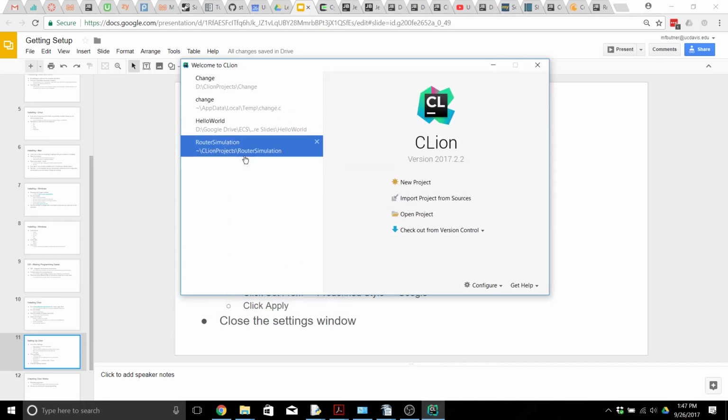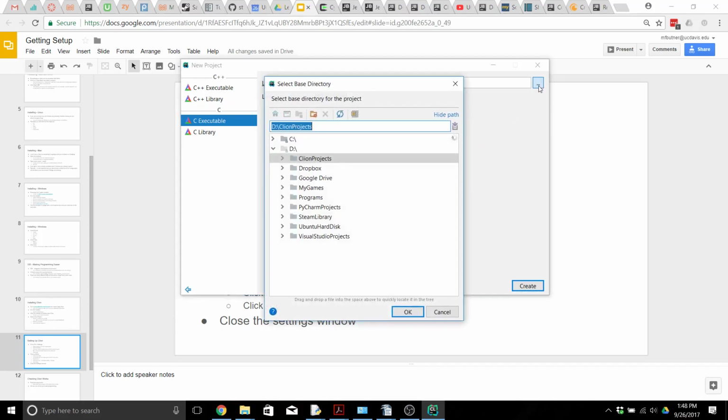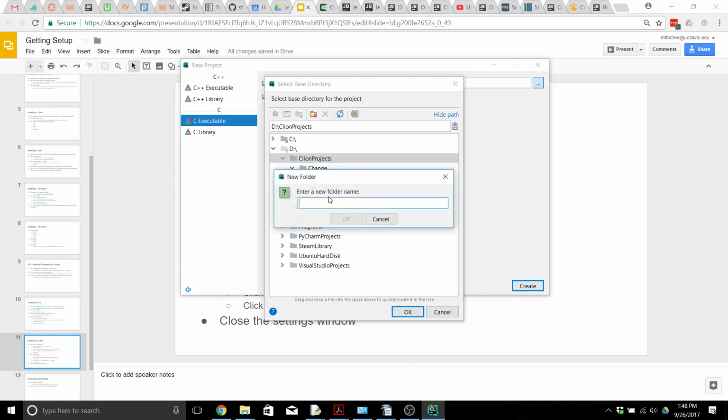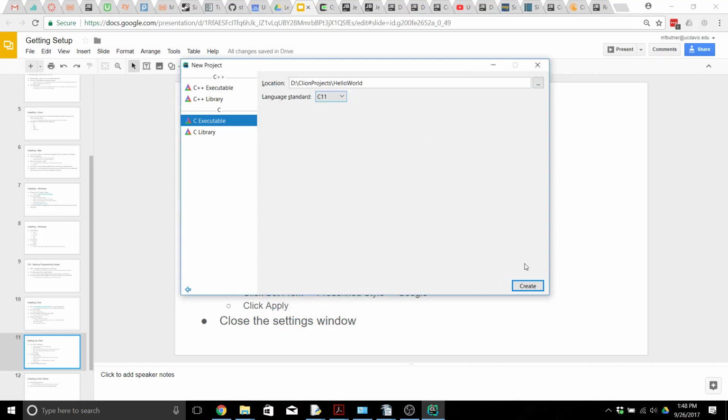So what you're going to want to do, after you get brought to this screen, is create a new project. Go ahead and select a location for this project and first change it to C executable, C11. And then we're going to choose a location. I'm going to save mine under CLion Projects. And I want a new folder here. We're going to call this one Hello World. Hit OK. And then hit Create.